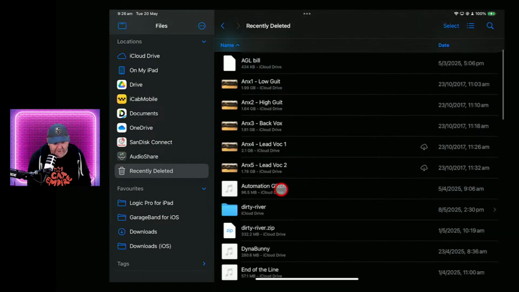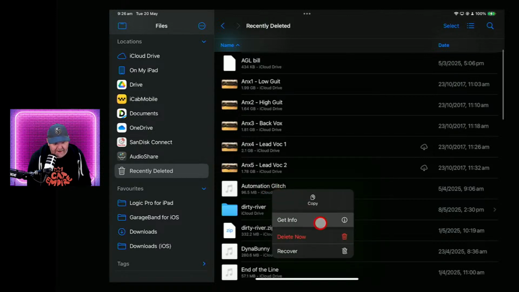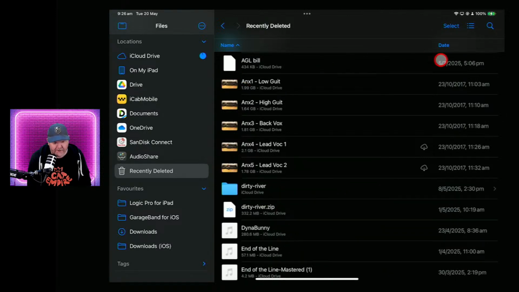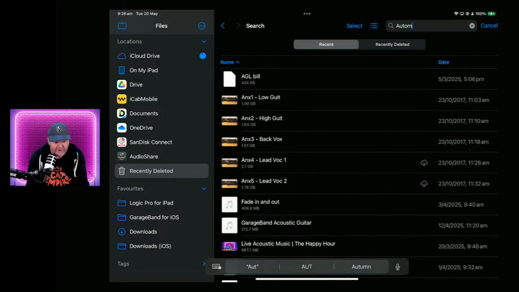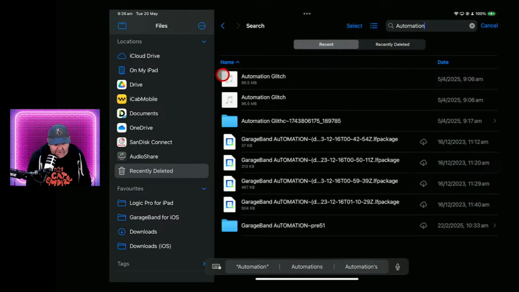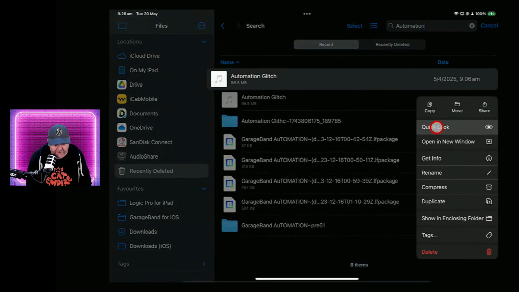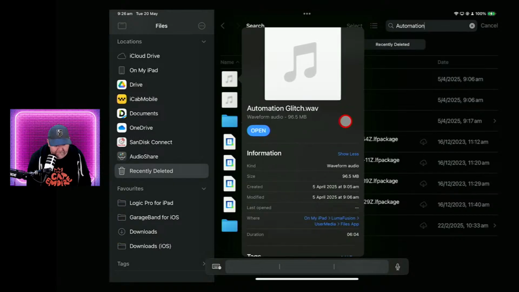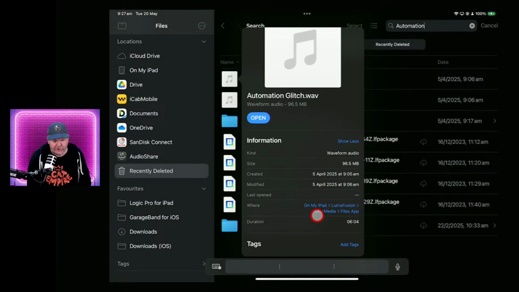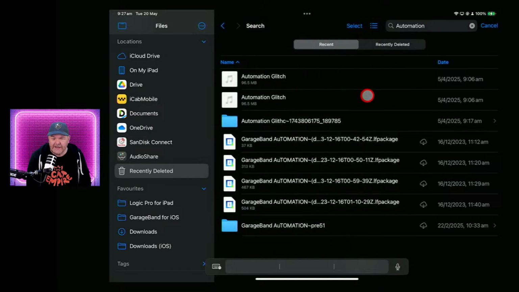Let's just do that. Let's go to this automation glitch file. Let's recover that one, just so that I can show you how we can do this. And then if we search automation glitch, there it is. Tap and hold, get info. Yeah, so it's in LumaFusion User Media Files app. So there, I can go and find it there. So this is stuff that I've deleted out of my LumaFusion file.